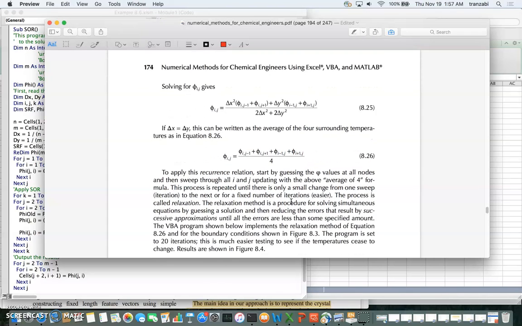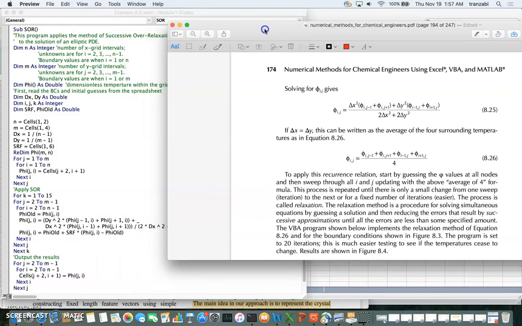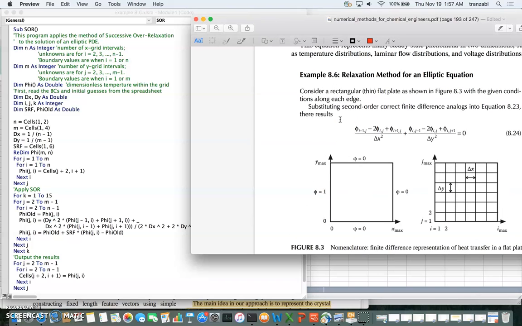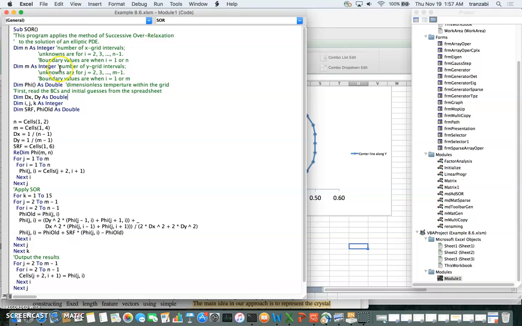So this is the script for example 8.6 in the textbook. First we're going to declare n, the number of grid points along the x-axis. The number of grid points along the y-axis is going to be m. We're going to introduce an array phi, whose dimension is not clear yet because we have to know what n and m are. These are taken from the spreadsheet after we run the code. Delta x, delta y are doubles. i, j, k are the counters for some loops.